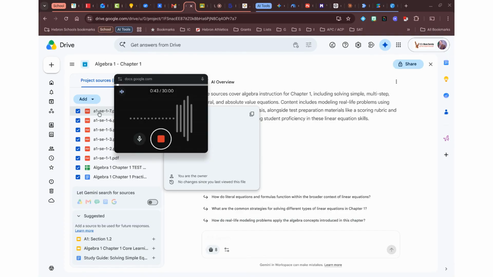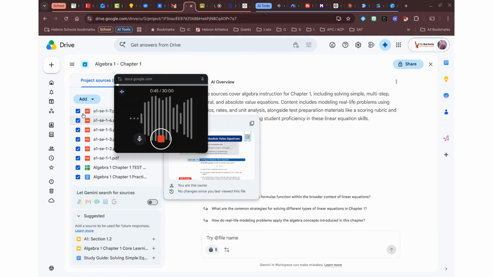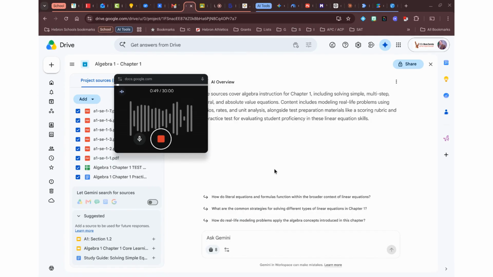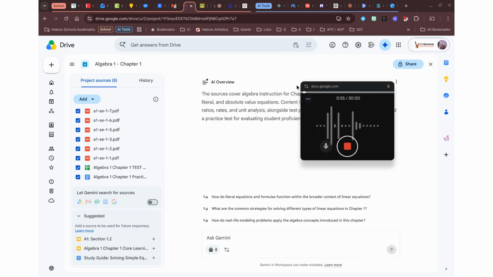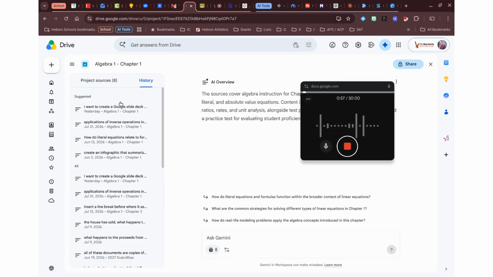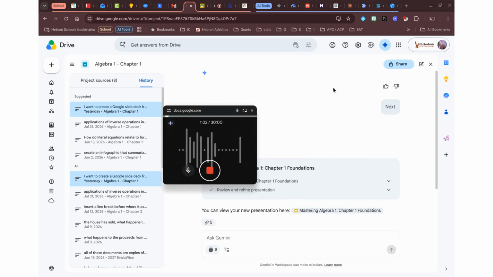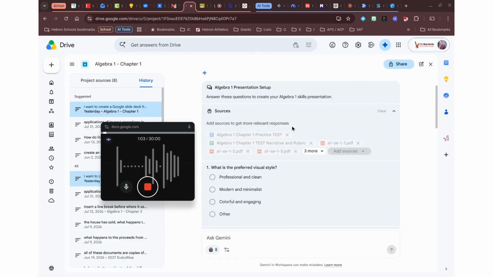if you're familiar with Gemini Notebook, this works very similarly. You can select which sources you want to base the chat on. And something I did yesterday, I'm going to look it up in the history. I want to create a Google slide deck. All right, well, that's pretty much what I just did using Google Slides.